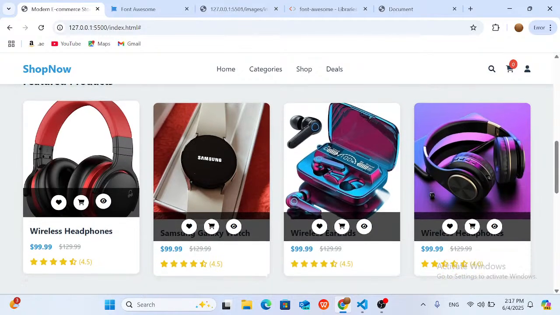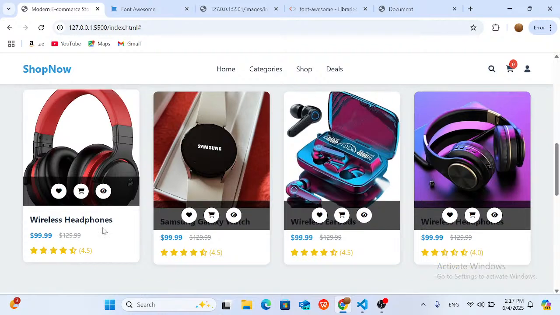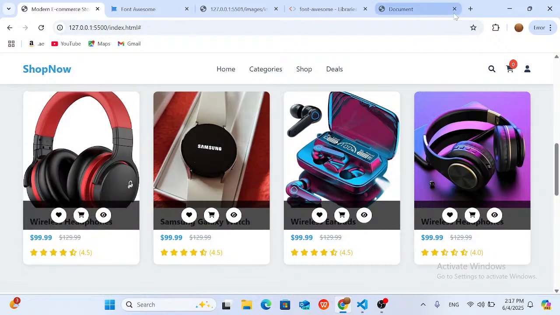Then after the product actions, we'll be having our product info here, which includes the H3 for our title. After the H3, we'll be having a span of the price, then a span of the old price, both the old price and the new price. Then we'll be having a div of our product rating here. So guys, let's move on.